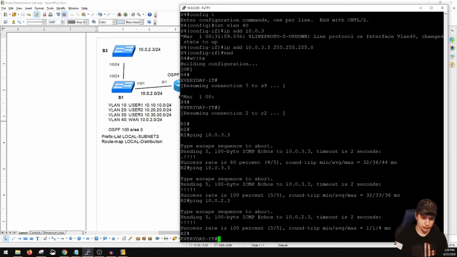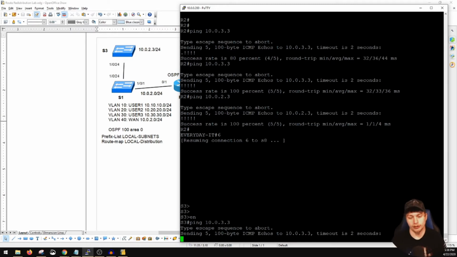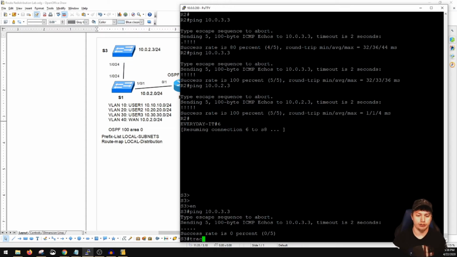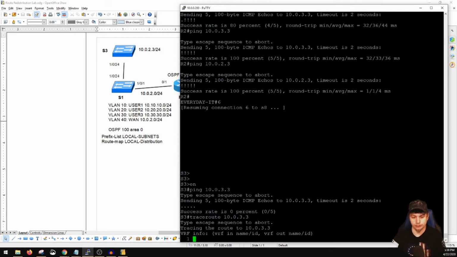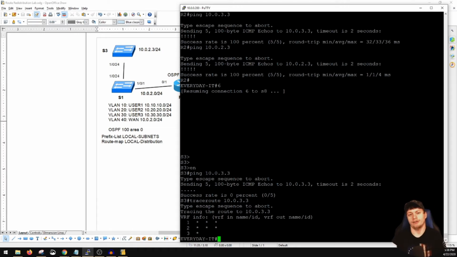So now, let's go to switch 3, which is this one here, and we're going to do a ping 10.0.3.3. We're going to ping the switch 4's IP address. And it doesn't look like it's going to go. Okay, so we're going to do a trace route 10.0.3.3. We're going to see where that stops at. Doesn't get anywhere. Why doesn't it go anywhere? If you know, leave a comment down below. If you don't know, here's your answer.